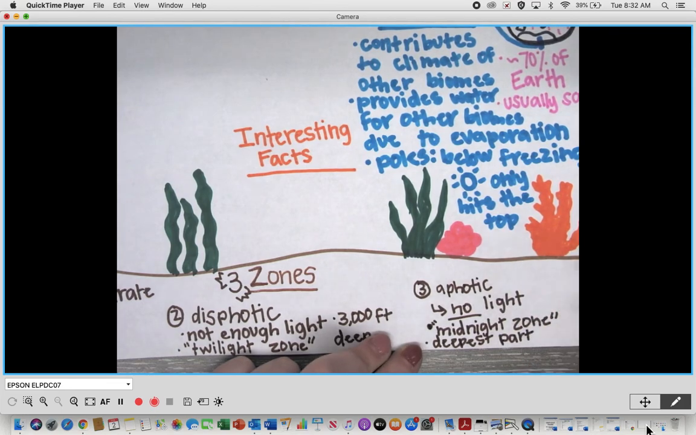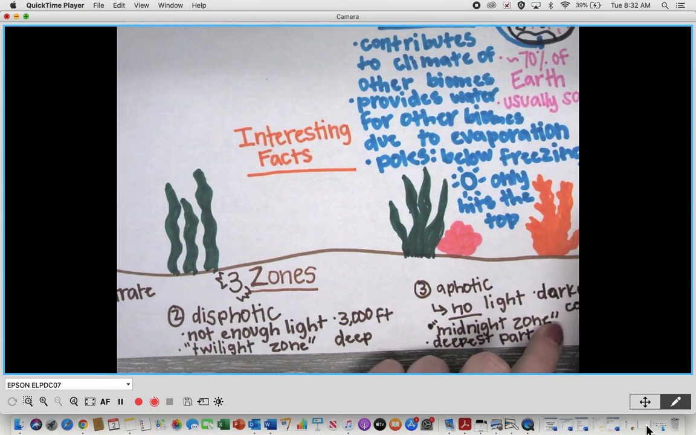And because it's the deepest, it is also the coldest and the darkest of all those different zones. And so that is really important. And it's also important to know that this zone itself has 80% of all habitats.